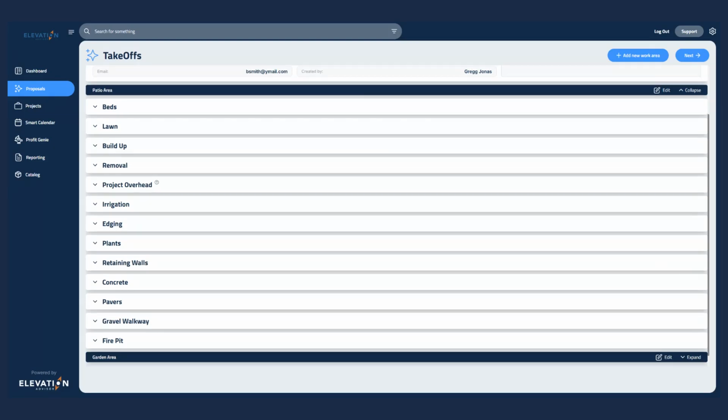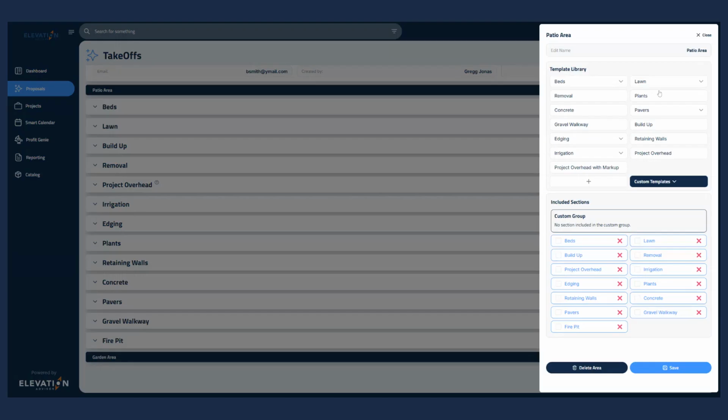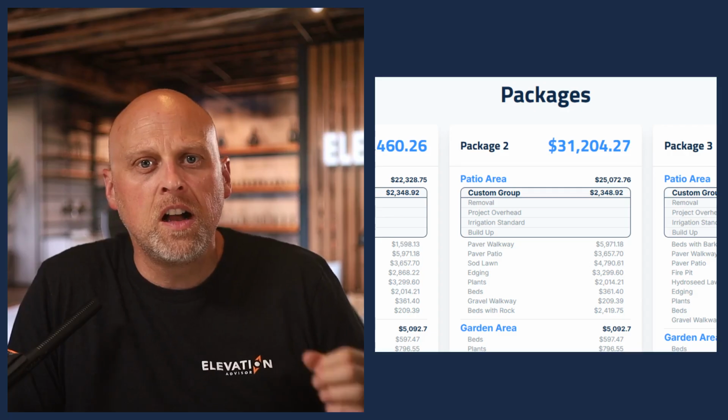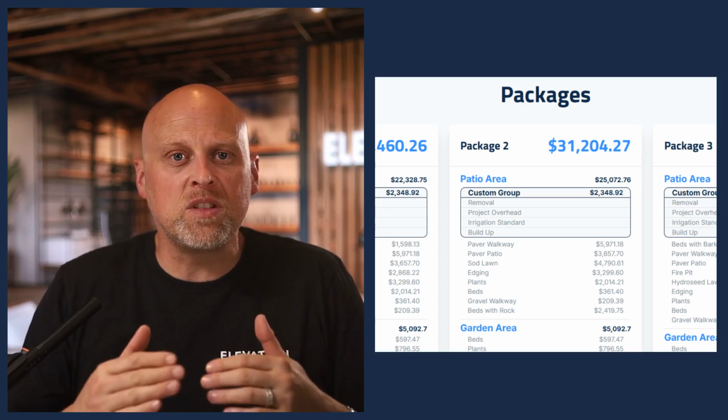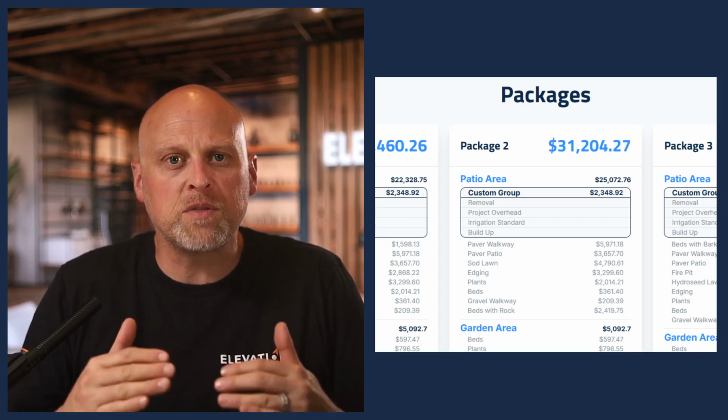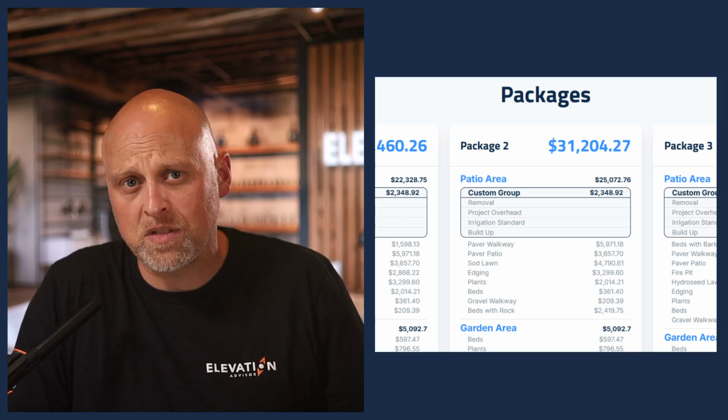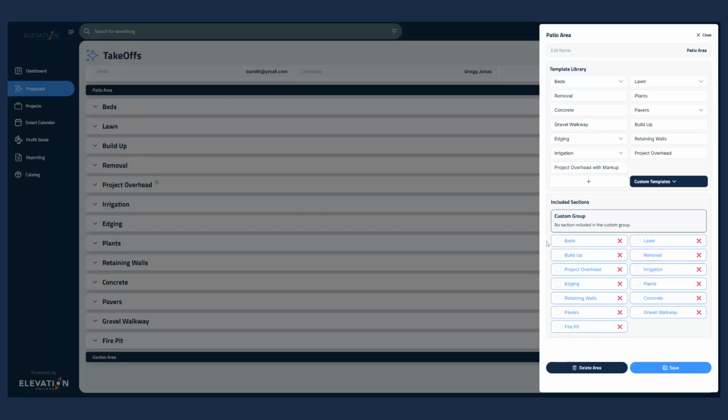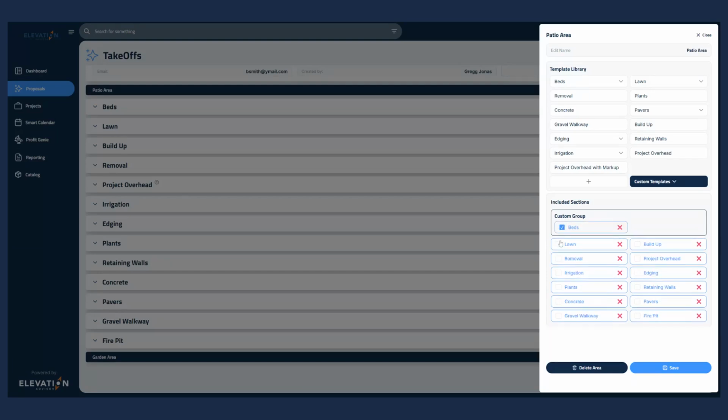At the top of the page, click the Edit button again so we can talk about custom groups, which is one of the ways ISPS is incorporated throughout the software. A custom group lets you combine several sections into a single group and present the client with one lump sum price instead of itemized line items. To build it out, just click the checkbox to the right of each section name. As you do, they'll move into the custom group box above. In this example, we're going to create a custom group that includes beds, lawn, build-up, removal, project overhead, and irrigation.